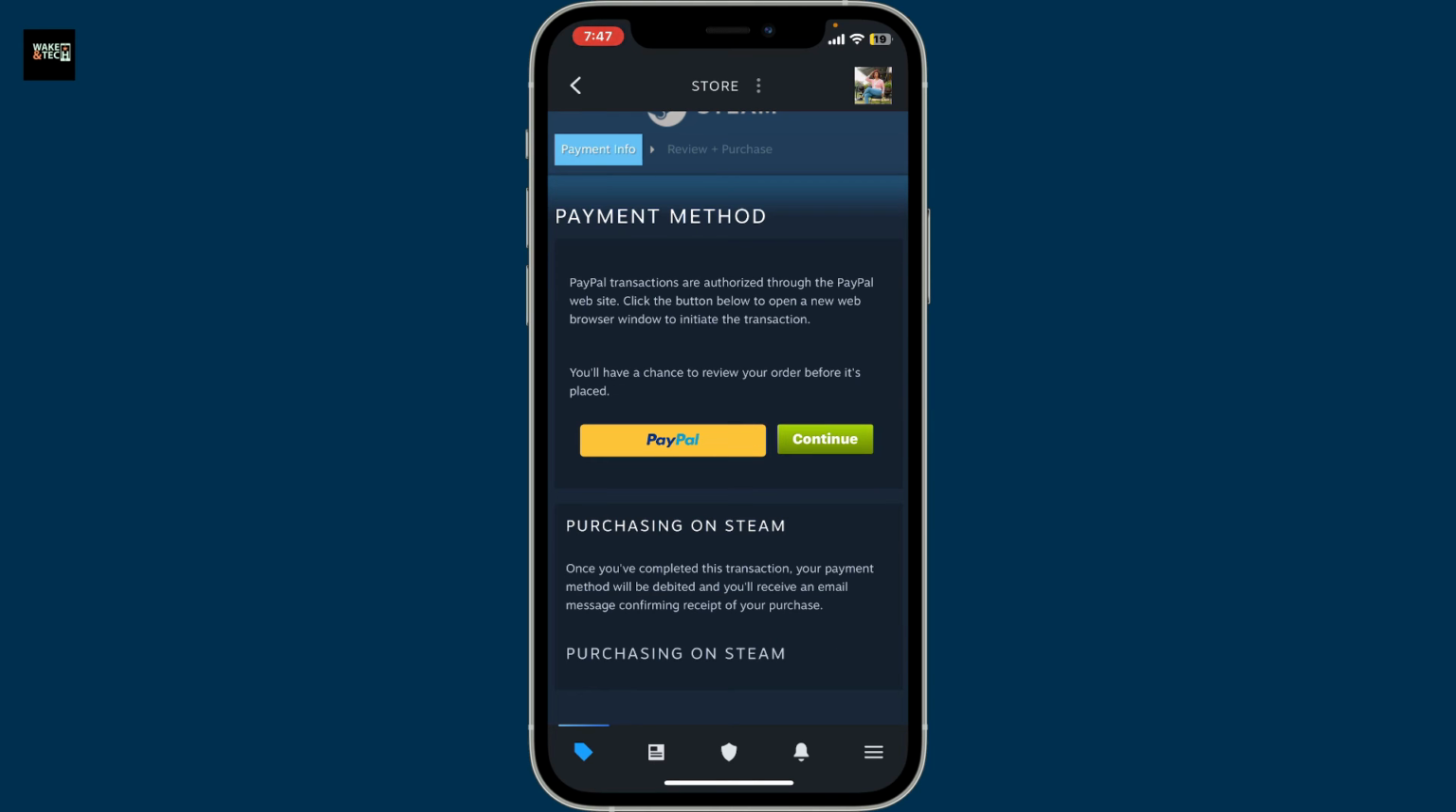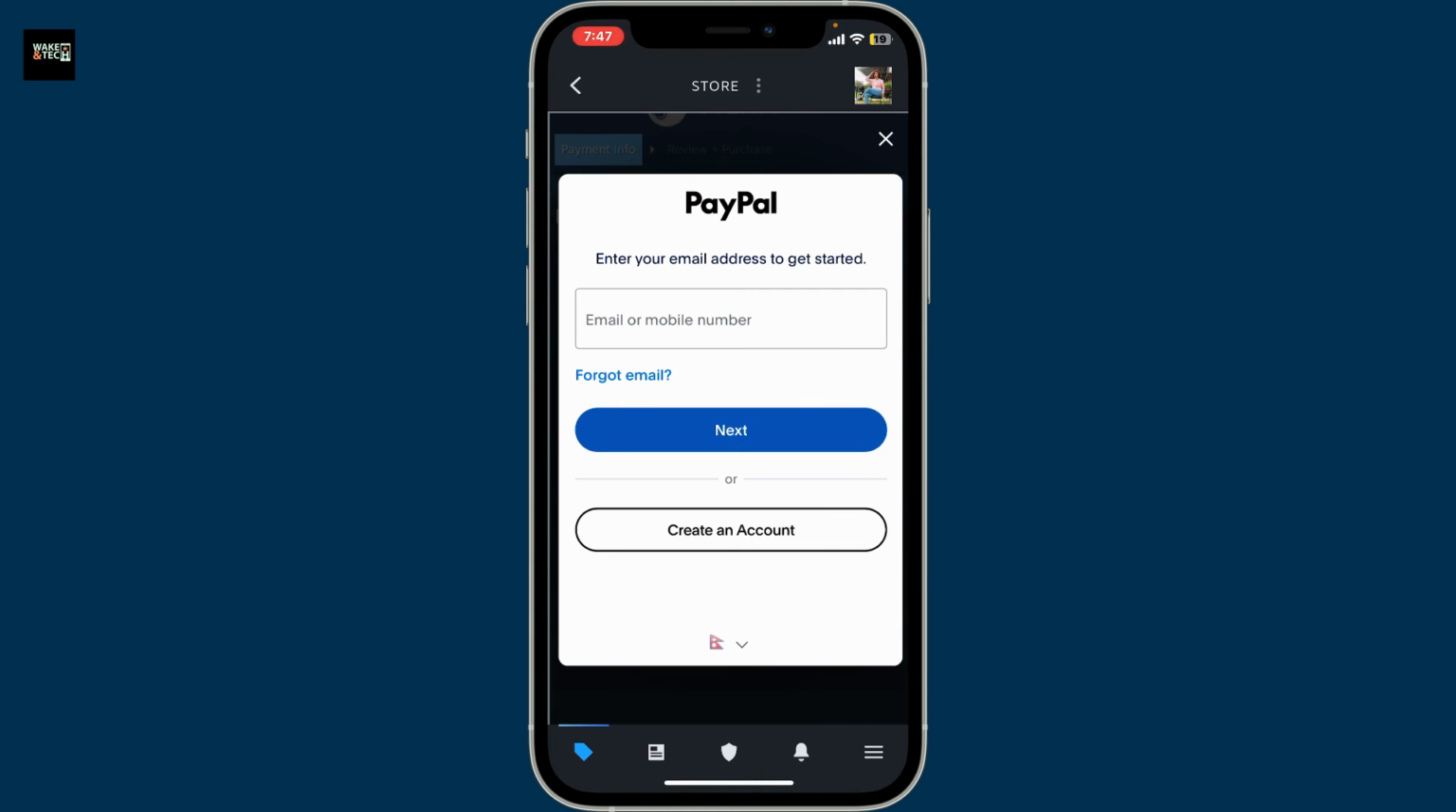You can then enter your credentials for the payment method that you've chosen. Since I've chosen PayPal, I'm gonna have to tap Continue and log in using the PayPal account credentials. Type down your email address or phone number associated with PayPal and then enter your password on the next page. After you have your correct credentials, you will then be able to pay for your game.